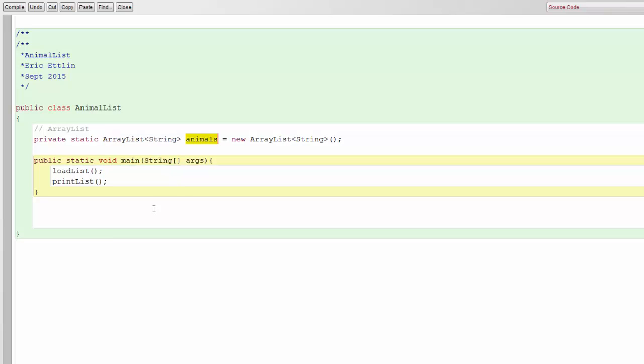The name of the array list is going to be called animals, and every time I create a new object in Java, I use the keyword new, and I'll say new ArrayList of String. That's what the new object is, and anytime I use the new operator, I end with these parentheses. And that's going to create a space in memory where I can begin to store my array list of strings.